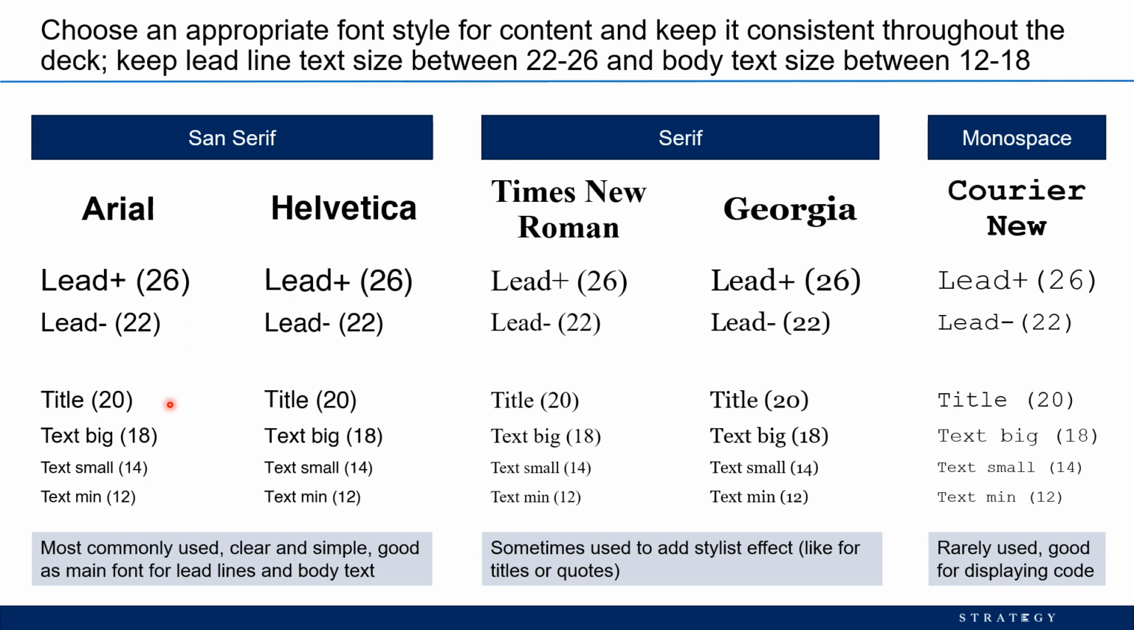Now for body text, for titles, I like to keep them either at 20 or 18, depending on the other text, 20 on the bigger side and 18 on the smaller side. For body text on the bigger side, I usually will never go above 18. My default is actually at 16. Then I'll use 14 when I need the text to be a little bit smaller, but I'll never go lower than 12. The only time you really should ever go smaller than 12 is if you have a footnote or something down at the bottom.